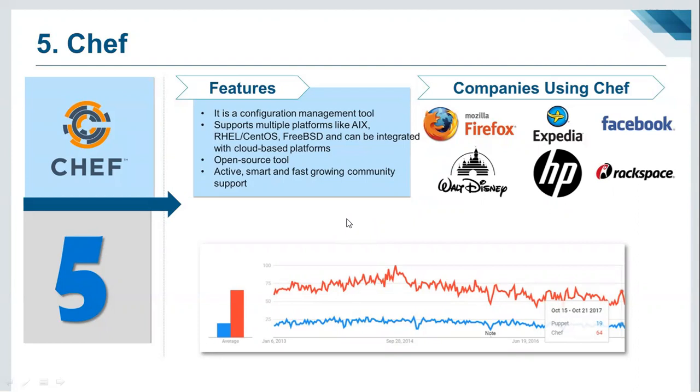Again, this is also an open source tool, and in 2009 it came into the market. People generally say that Chef is closer to the cloud also, because it came into the market exactly when the cloud also started evolving. So they closely watched the evolution of the cloud, and then they started supporting the cloud as well.